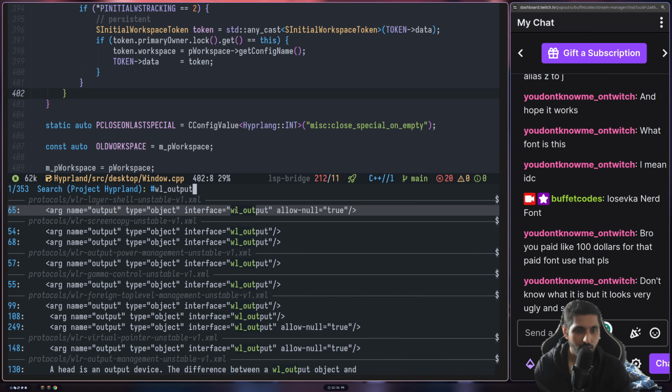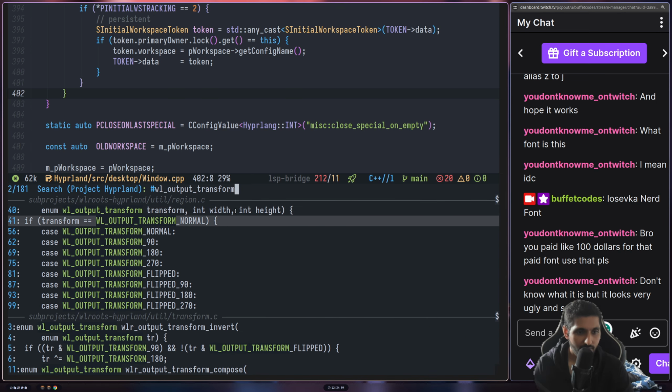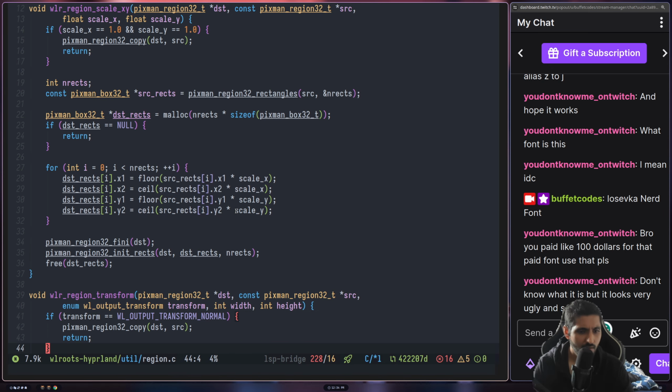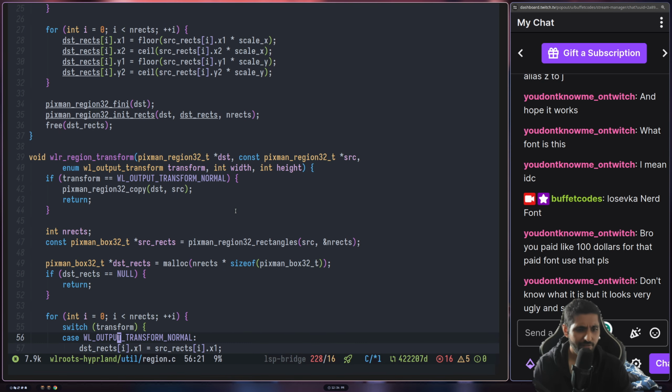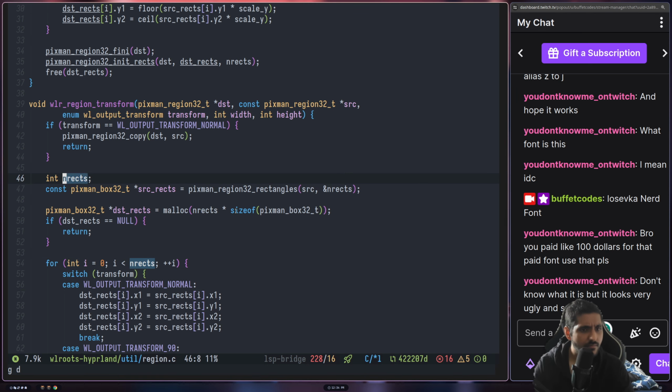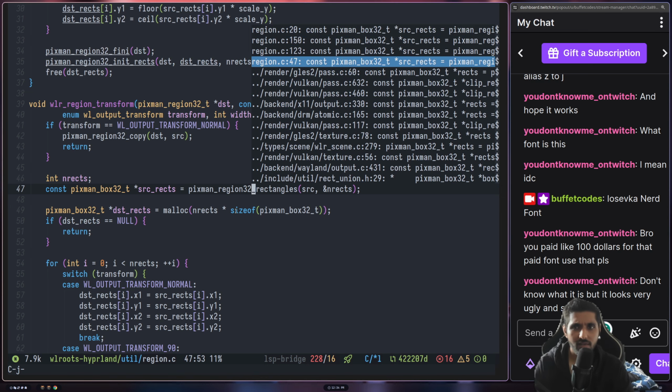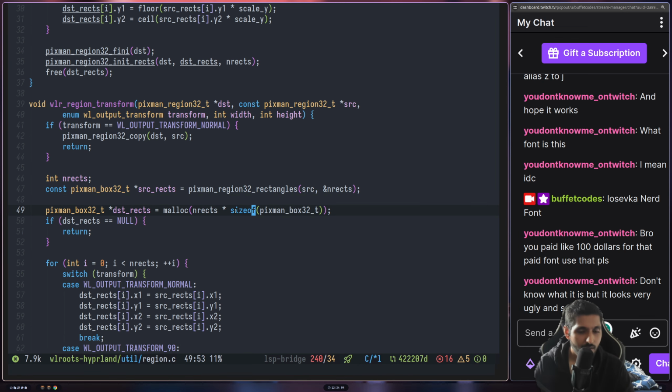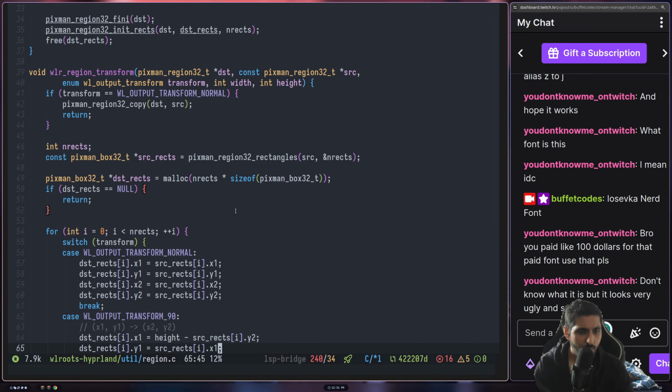All right. Now if you want to really look at how we are doing the transform thing, we can look for WL output transform. As I said, you can look at this. This is what utility regions. It will kind of still be the same. Like if you go to number of rectangles plus I, Pixman region 32 rectangles. What is it though? What do you mean by rectangles over here? This is n rects. Okay, it's passing by reference, so it's setting somewhere down the line here only. I should set up my LSP, but it's also good. Okay. Malloc.